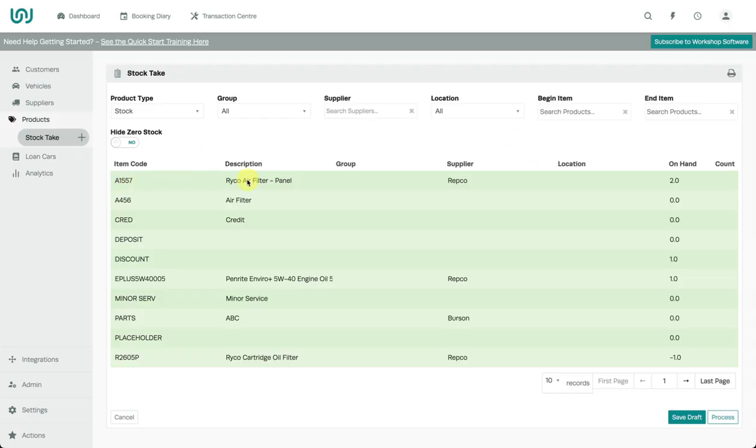Now, once you find the product you'd like to adjust the quantity for, it will show you the current quantity on hand, and you simply enter in the updated quantity. Now you can see this has gone dark green. That means if I press process, that's the only thing that's going to be put through.